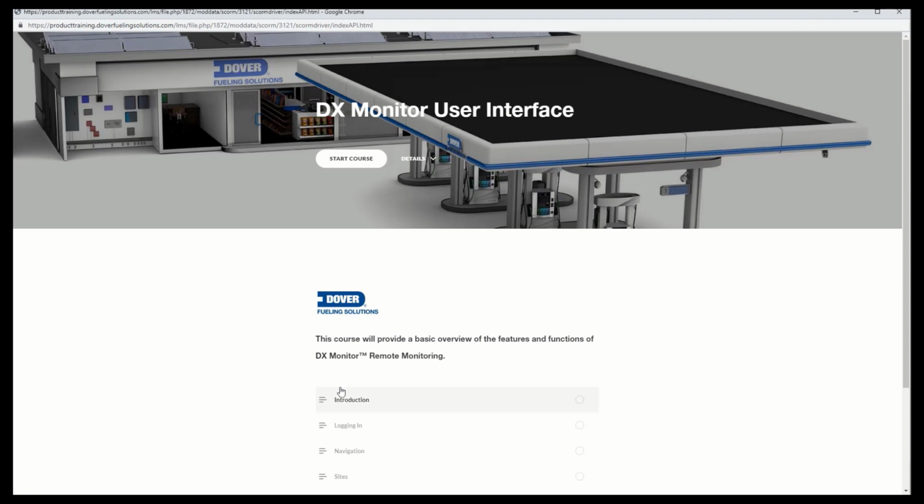Please note that if you have not enabled pop-ups on your web browser, you will not be able to access the training course. This training course is designed to be interactive, and it requires a combination of scrolling and clicking to proceed through the course. Go ahead and click Start Course.